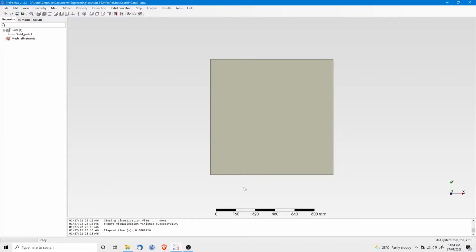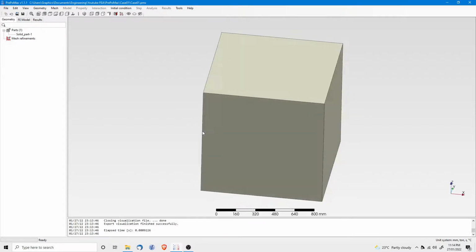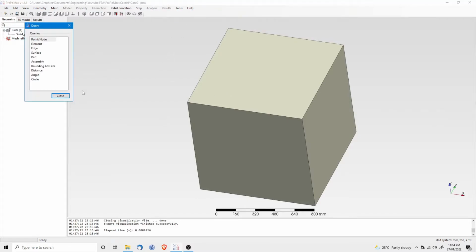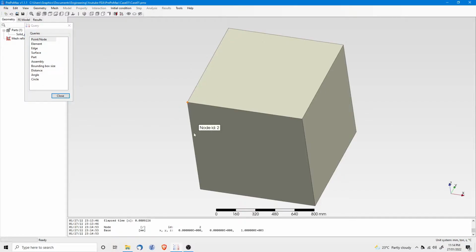Now that should not be a problem because there are many of the softwares available that will enable you to do that. Before we go any forward, we need to check if the dimension of this block that we imported is exactly what we want or not. So we will click on this first node. It says node ID is 2, and you can see down here what are the coordinates of that: X, Y, and Z.